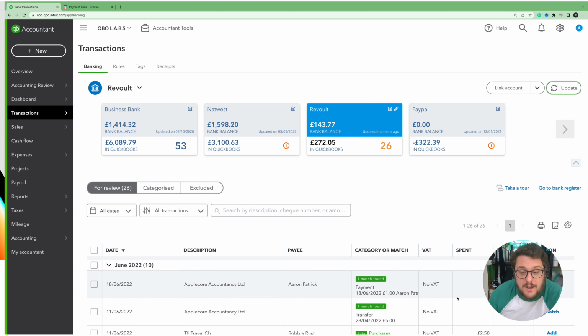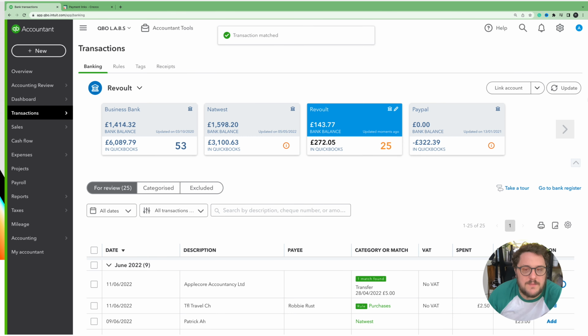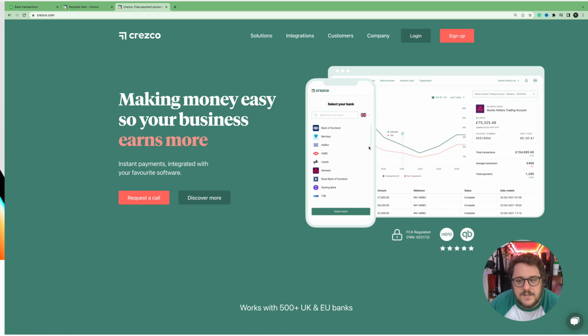Instantly, I've got £1 ready and waiting to go. Press match. Simple as that. That money is automatically in my bank account. Okay, so as you can see there, we're not only making it really, really quick for us, we're saving money. Now, the key point of this is how much this is costing us.